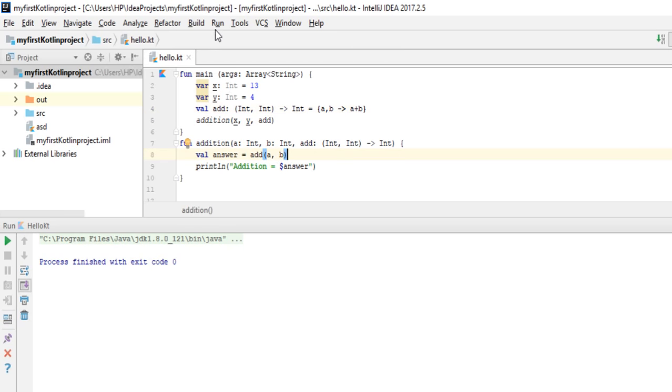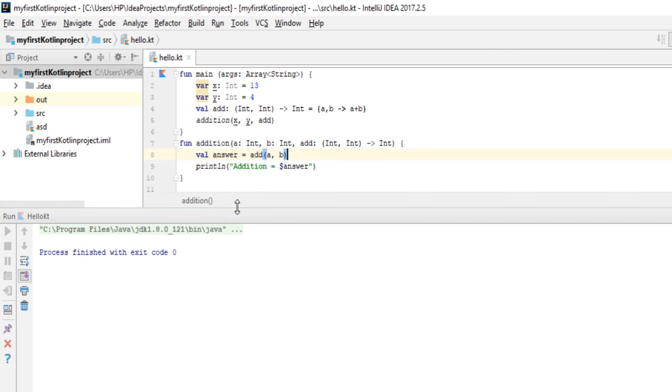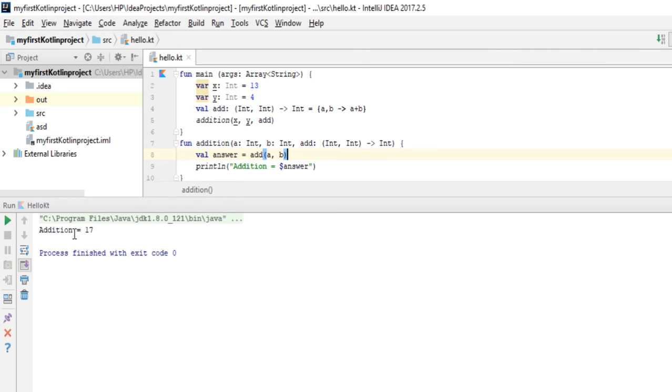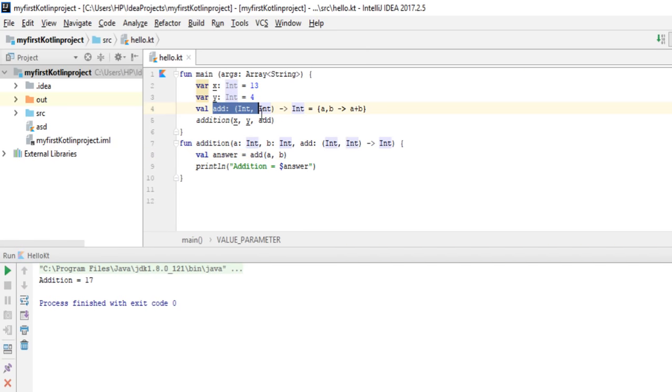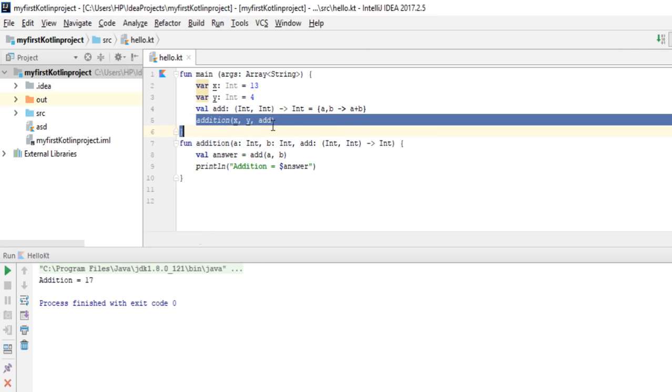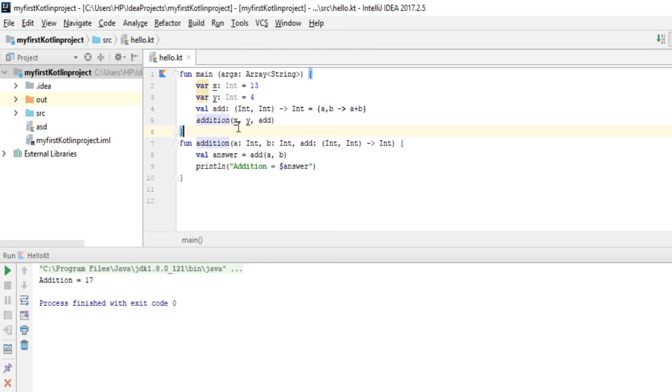Now let's run this program. And you can see here addition equals 17. So what we did, we defined our lambda expression and called our addition function by passing x and y, and then this lambda expression which returns a plus b. So here this add means a plus b. Now this return value will be stored in this variable answer, and then this variable is printed on the output screen.